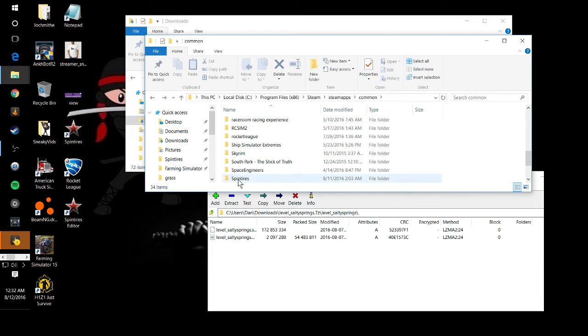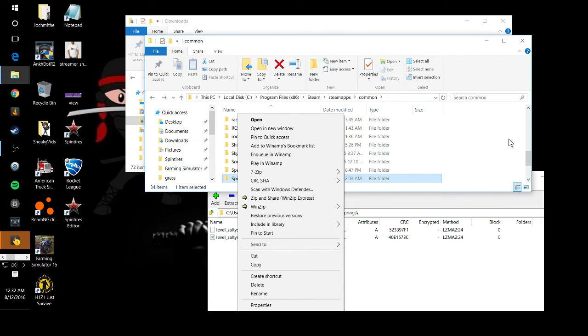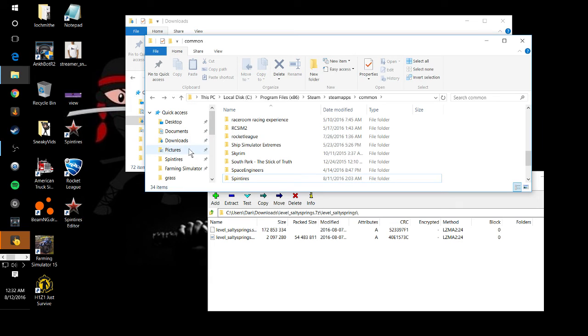So once you get through all those other steps and you get to Spintires, you can just right click and pin it to the quick access. It's a lot easier to get it from here. All right, moving on. That's how you get that. You can just go right in.